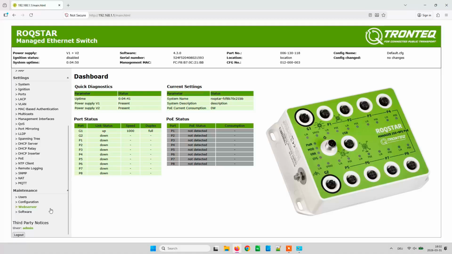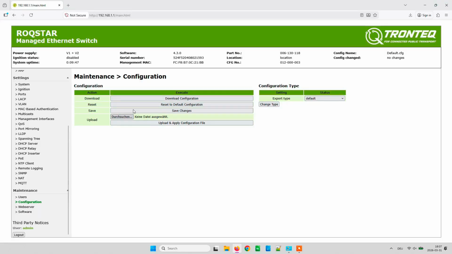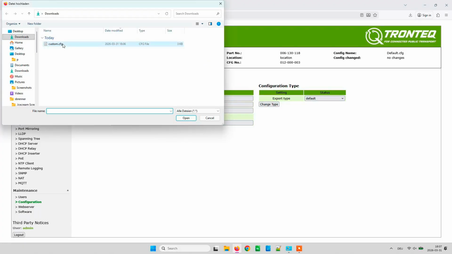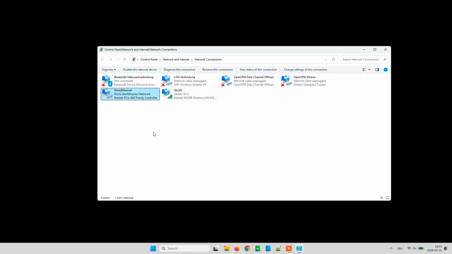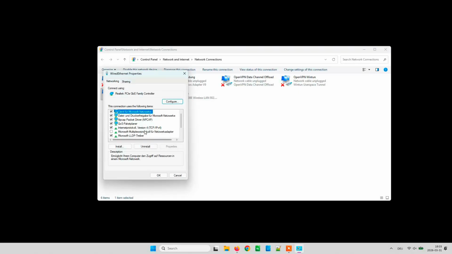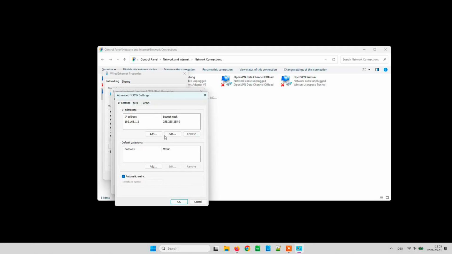As the next step, you may want to change the IP address of the switch. We have another video to explain this in relation to VLANs. Or you can also apply a configuration file that contains all settings required to set up the ROQSTAR switch. This will also change the IP address to whatever is in the configuration file. To re-establish access, you might have to adjust your computer's IP address accordingly. Or you can add a second IP address to your computer, this one in the new IP subnet.